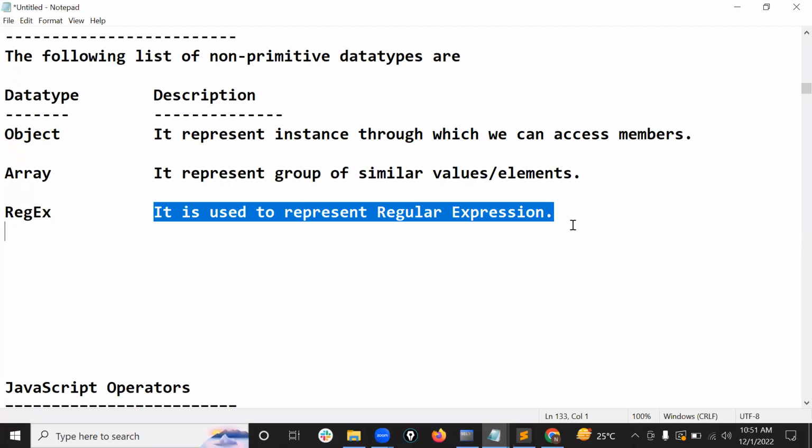Remember, in JavaScript, an object is an object, an array is an object, a regular expression is also an object. That is the reason I told you JavaScript is an object-based programming language. Yes or no? Tell me. So remember, working with objects is nothing but objects only. Working with arrays is nothing but working with objects only. Working with regex is also working with objects. These are the objects. But today we are not seeing even a single example on objects, arrays, and regex.